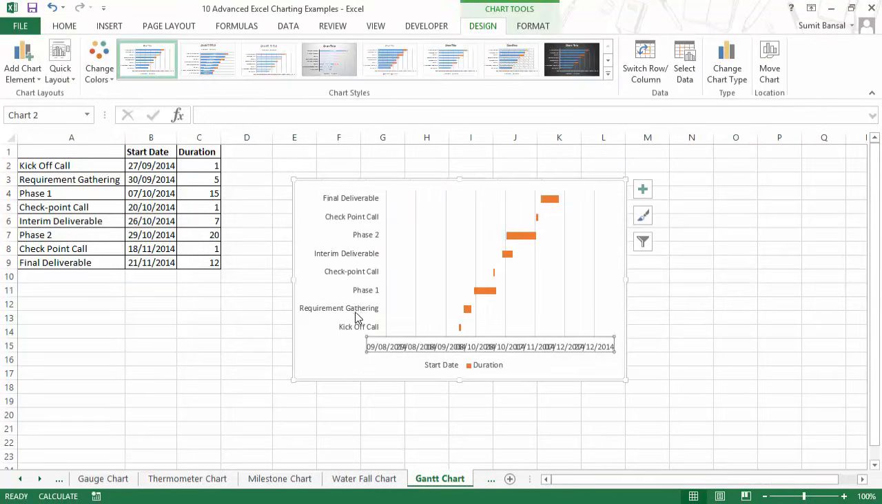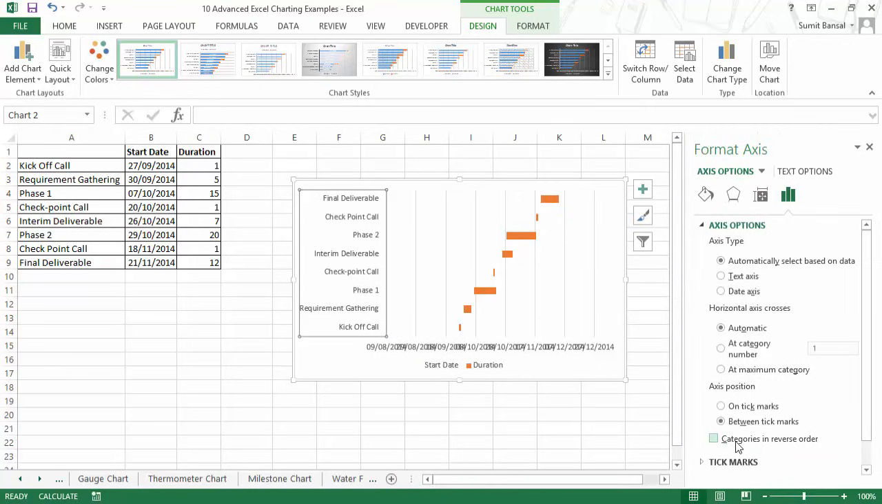Now I would select this vertical axis values, vertical category axis, right click and select format axis, and here I would say category in reverse order, because you would notice that final deliverable is first and kickoff call is last, but this should be in the reverse order.